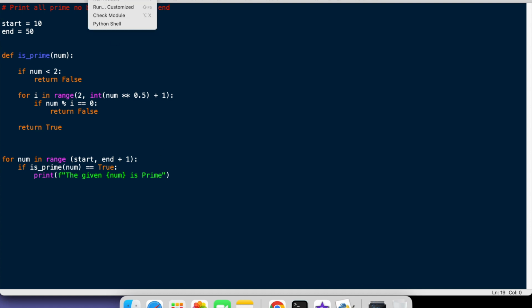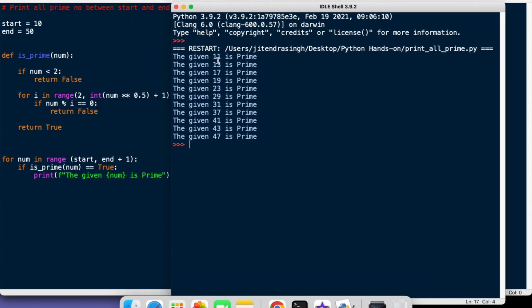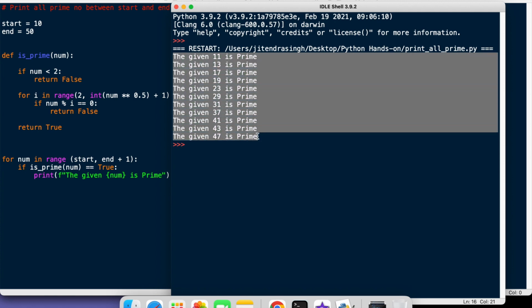Okay, let's run this one. You can check: 11, 13, 17, 19, 23. All these are prime numbers between 10 and 50.